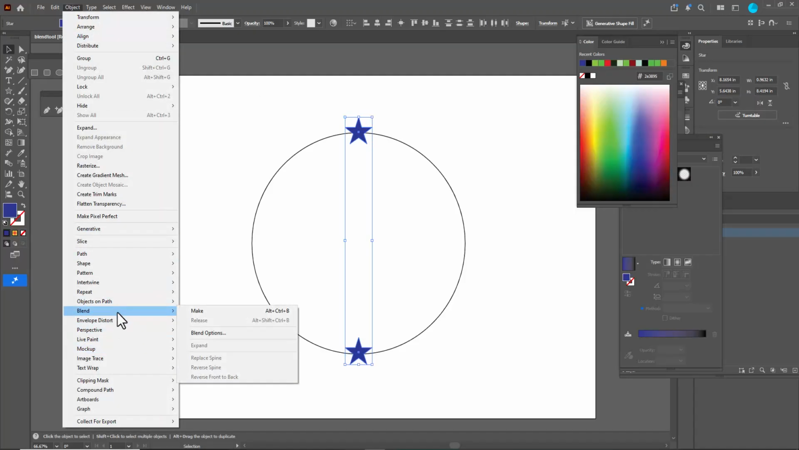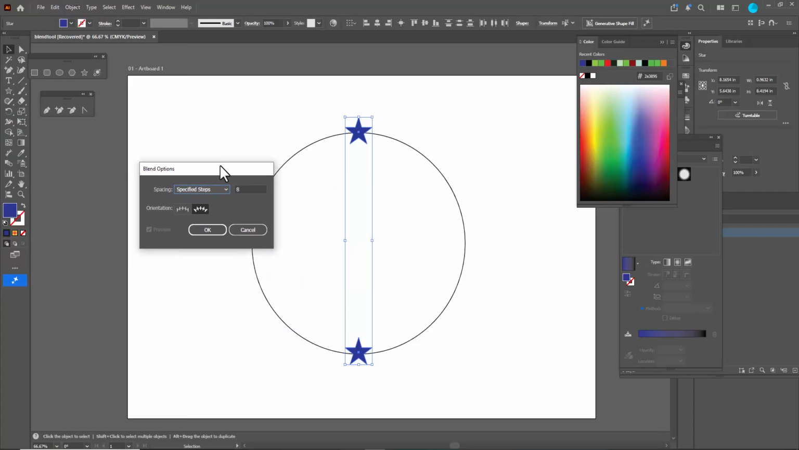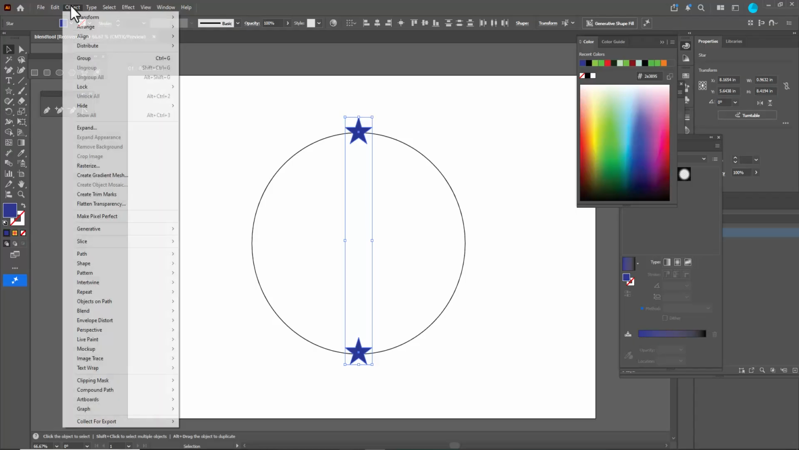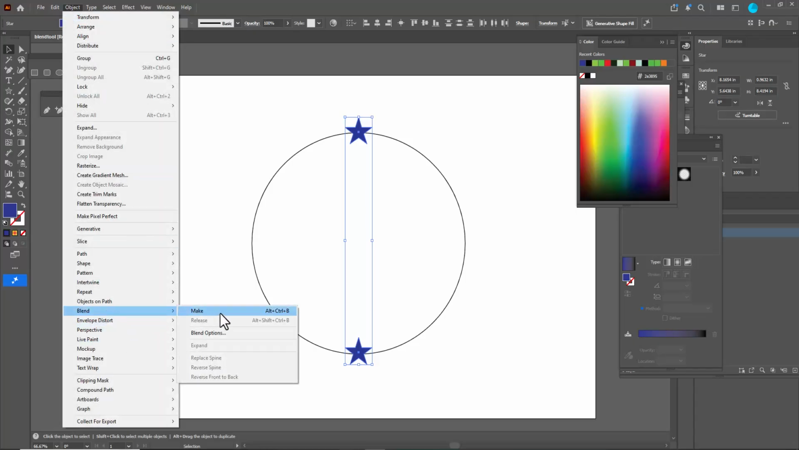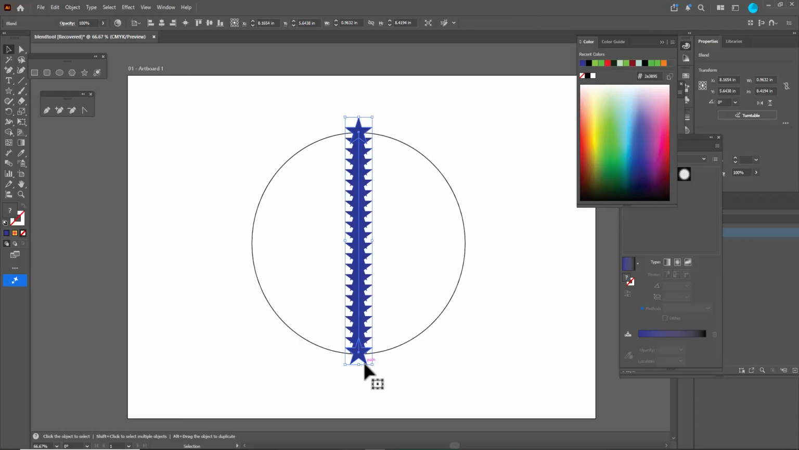We will just select the blend and blend options, and for the specified steps this time we will put a value of 20, and then we will go to Object menu again. We'll go to blend and then we'll select make. So we got the duplicates.